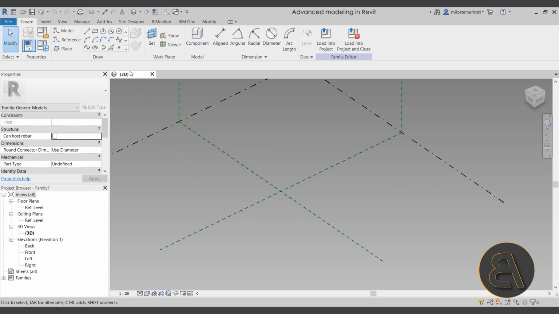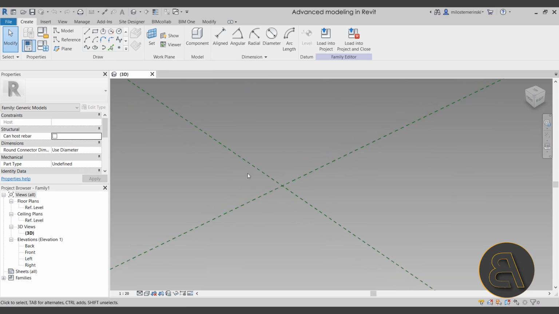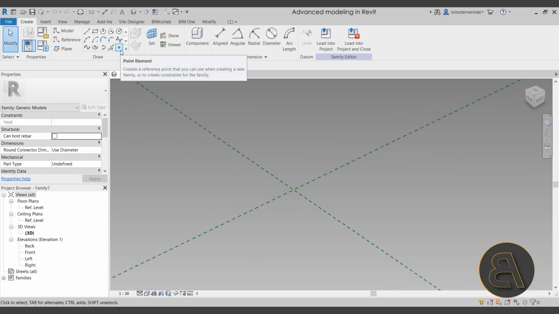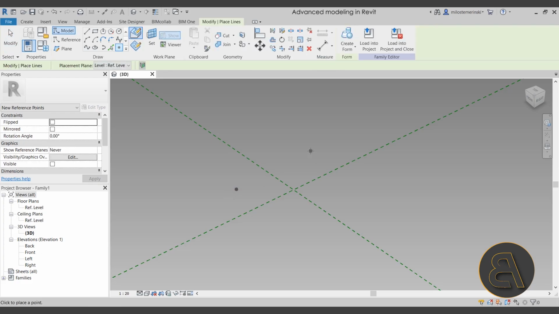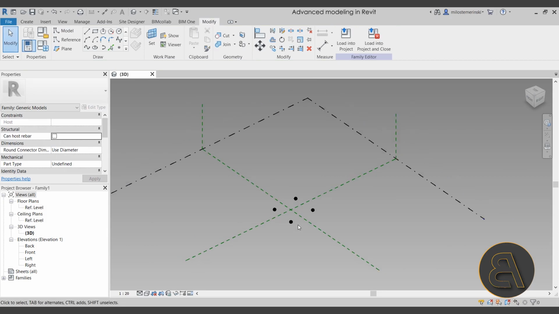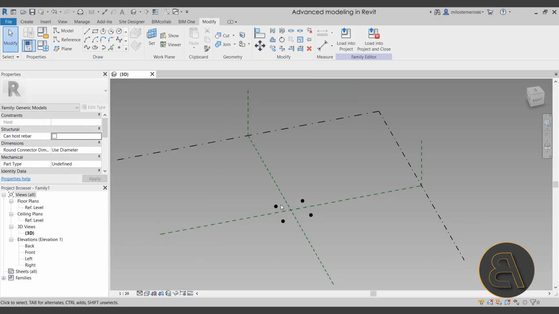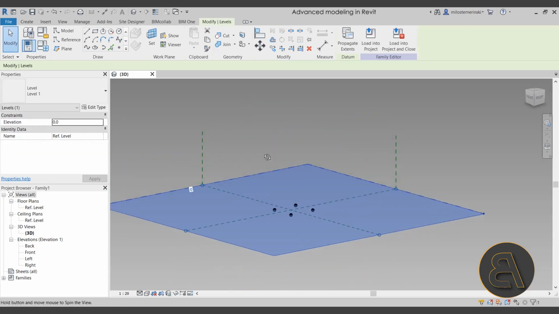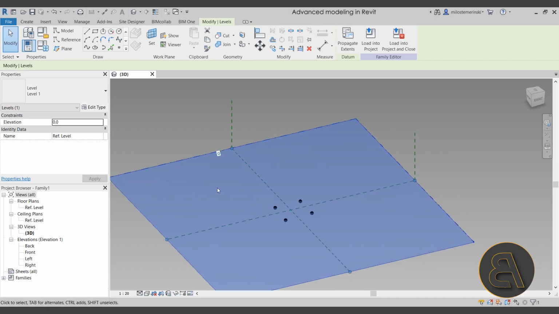So the first thing we need is 4 points. So we need 4-point elements here on the bottom. So those are those 4 corners. So I'm just going to zoom in here a little bit and go to point element, and then I'm just going to place 4 points just like this. Hit the escape key a couple of times, and there we go. So all 4 points are hosted here on this level 1 floor plan.